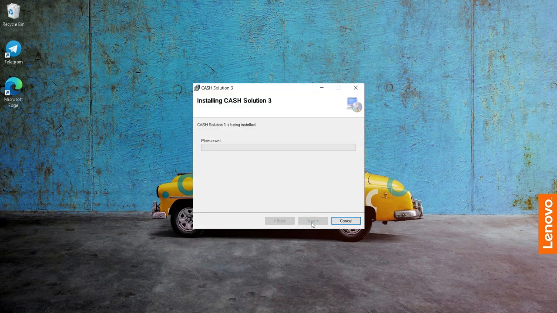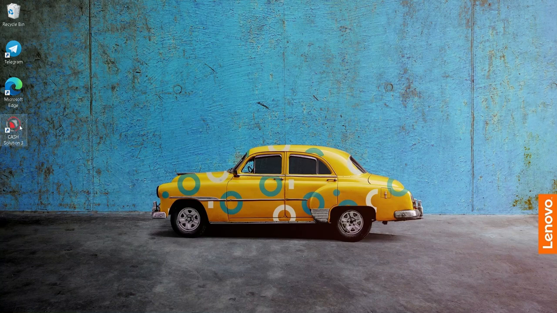I will move through the interface by just clicking next and wait for the installation to complete. After successful completion, click on close. You will see that an icon has appeared on the desktop. Now double click the Cash Solution icon and select yes here.